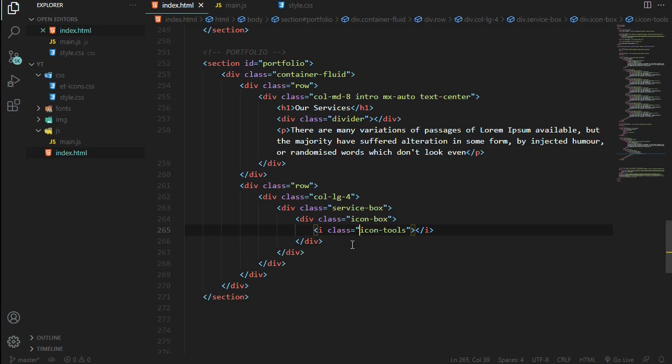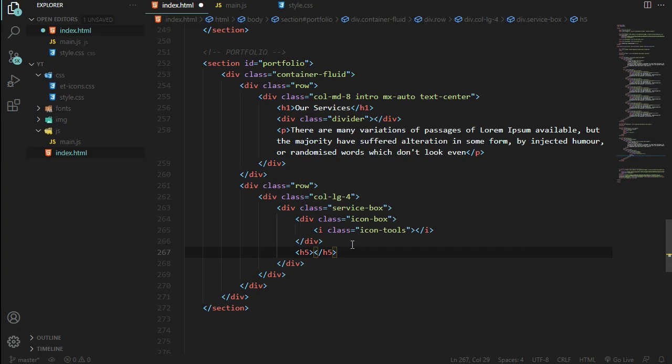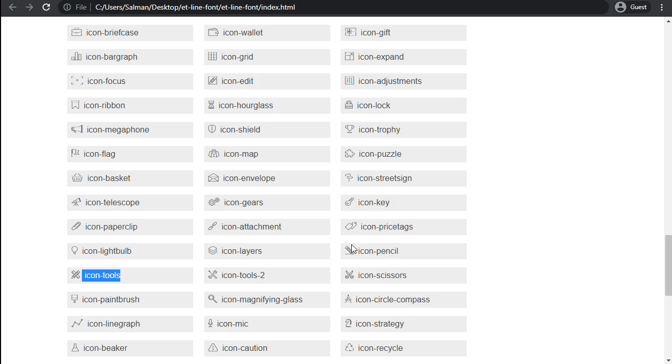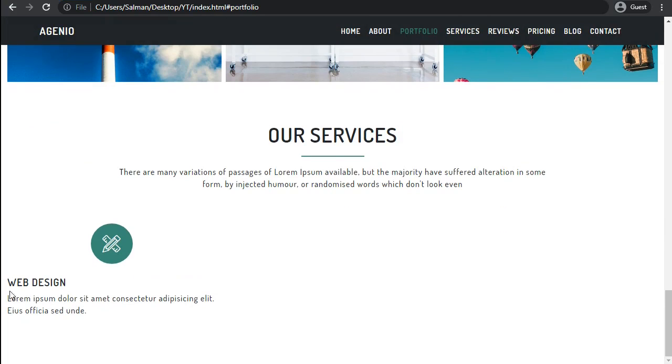And I'm going to create an H5 tag, going to be web design. Create a lorem of 12. It will generate 12 words, so as you can see.